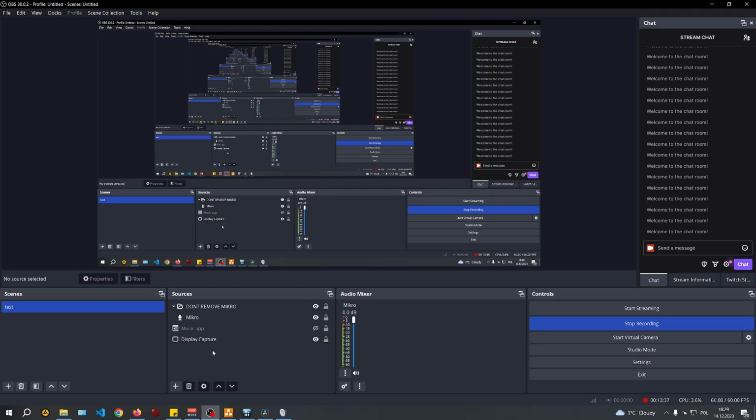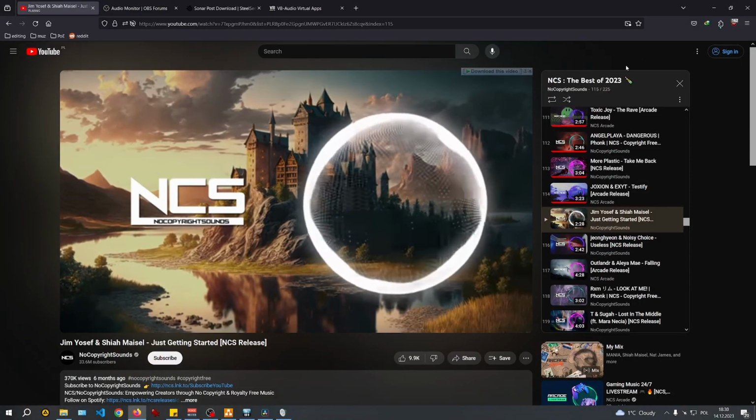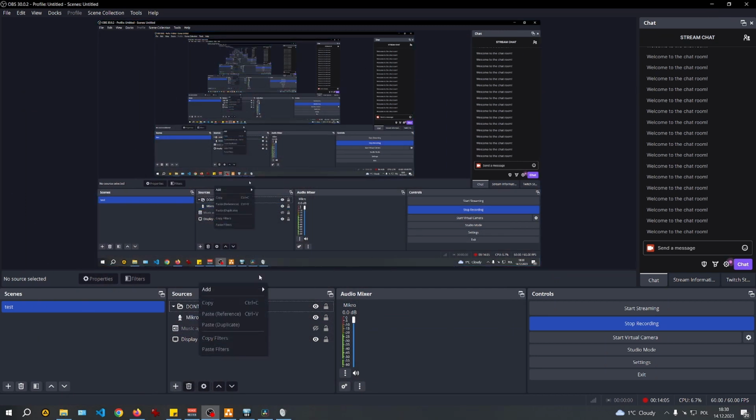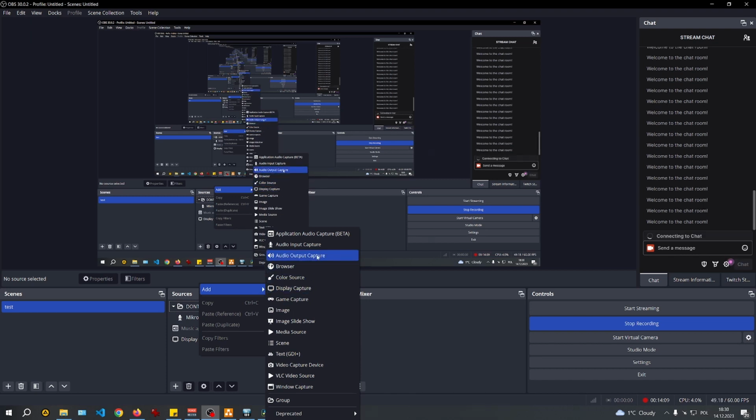Now let's go into OBS. Now you will be able to see what's going on as a viewer of this video, not a person doing it. I will turn on the music in the background. I can hear it, you can't hear it. Let's create a new source, making an audio output capture.